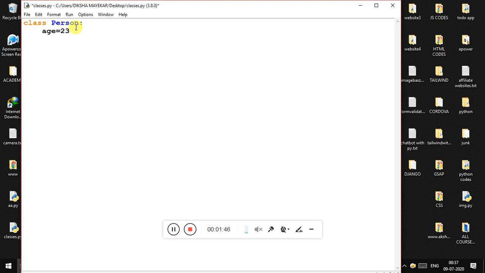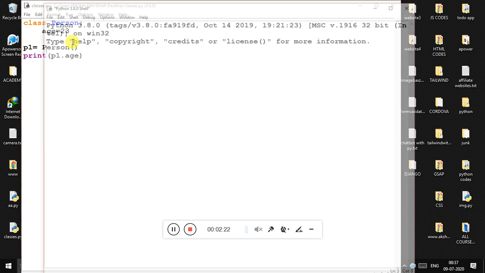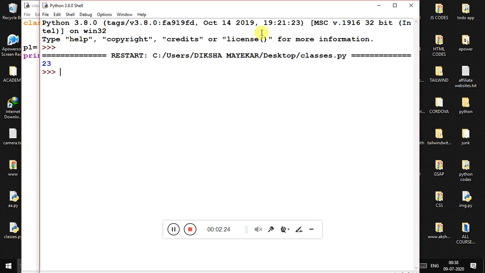So now I will create an object of this person. I will say p1 is equal to person, and now I will come over here and I will give the printout. I will say p1 dot age. Now if I want to access the age of this person, first of all I've created the object which is p1, and now I want to access the age. I will say run module, and now I'll get the age as 23.